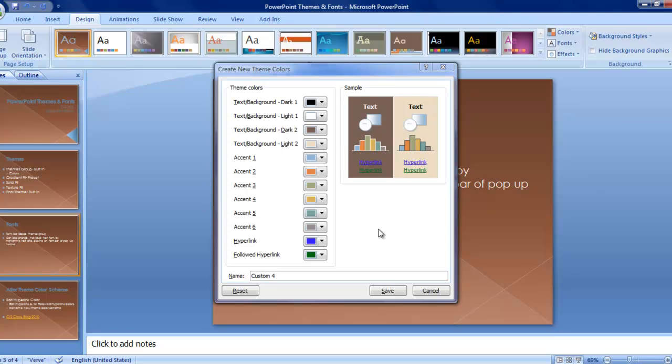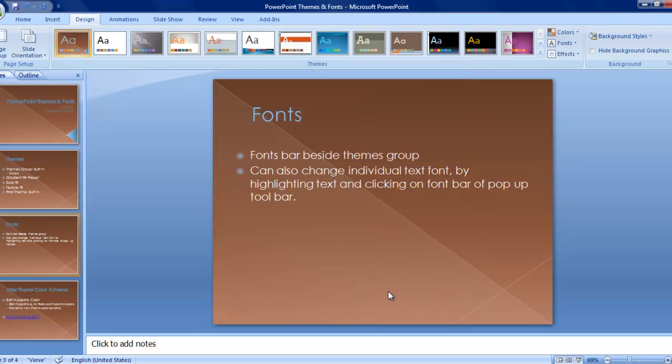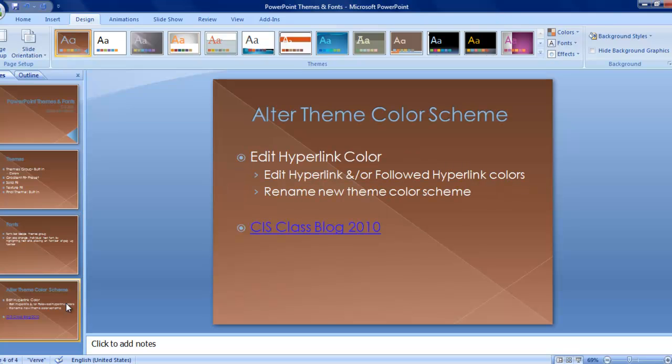In order to change the hyperlink colors back to their original settings, you can click Reset. We are going to skip this step now. By changing the theme's original color, we have created a new color scheme. In order to identify the new theme, rename it in the Name section. Then click Save. Now all hyperlinks in the presentation have been changed to stand out against the text color in your newly created theme.